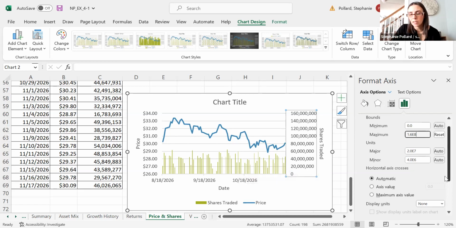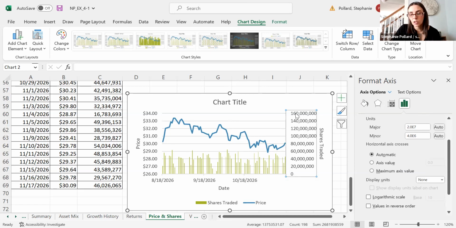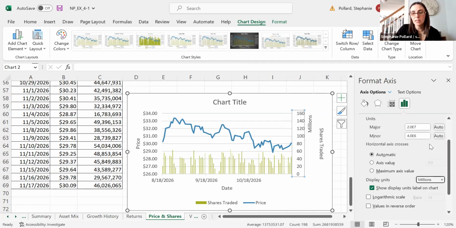And I can also go down and change my display units. So here we're just going out for the full number, but let's say this is confusing. I could have my units displayed in millions, for instance, and then it will just display that way. So that's something else you can do. This seems a bit excessive to have my scale go this high, if I'm being honest.